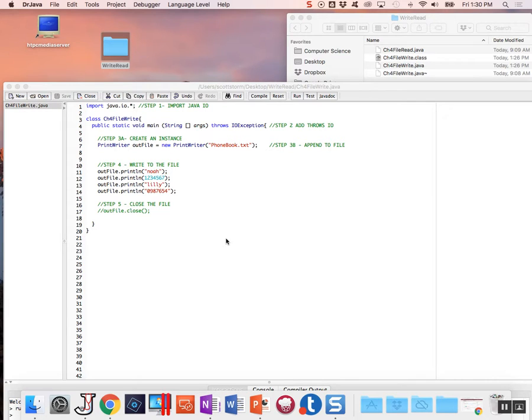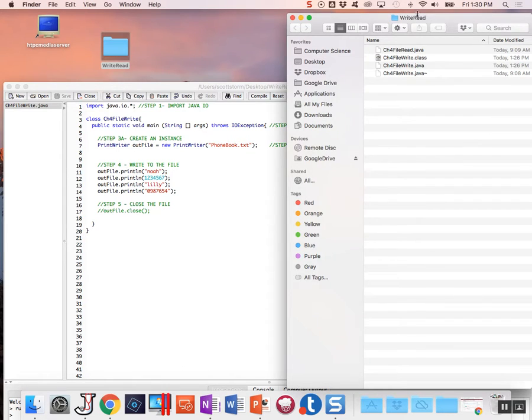In this video, we're going to learn how to append data to a file. Okay, so in our last video, writing to a file, it's pretty straightforward and pretty simple. Right here you can see I've got the write read folder. Those are my Java files, but that's all that's in here.